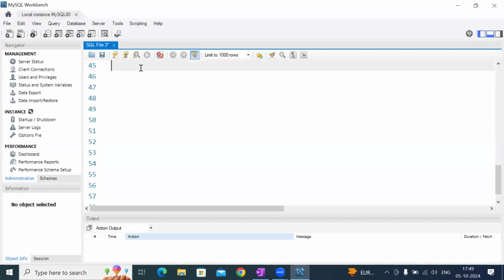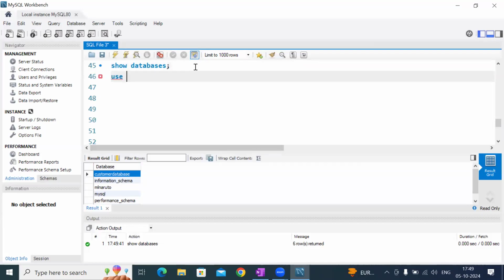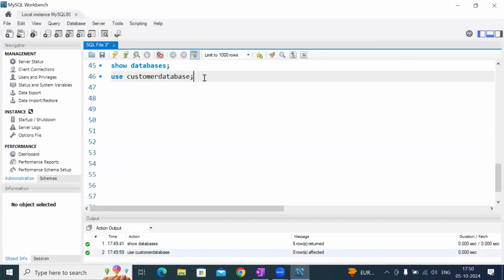So now, let me first have a look at what are the databases that I have. I'm just typing show databases and pressing Control Enter so that I'll be able to see what are the databases that I have. So this is the database that I'm going to use now, that is customer database. So I'm just typing use customer database semicolon. Now I have used this database.